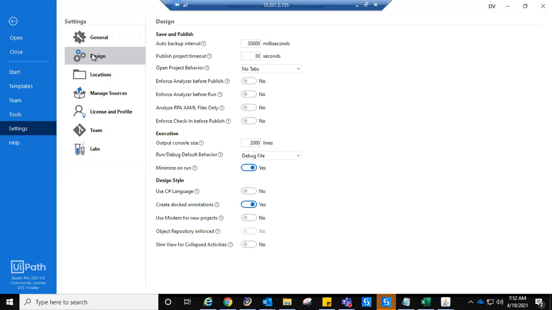Next one is project timeout. When you're publishing a project to the orchestrator, your wait time is 30 seconds. If it takes more than 30 seconds, then it will time out and you will get an error. Next one is open project behavior. Suppose I'm opening my project. What should be the tabs available? Whether it should be the main file, no tabs, or previously open tabs. You can choose that option accordingly.